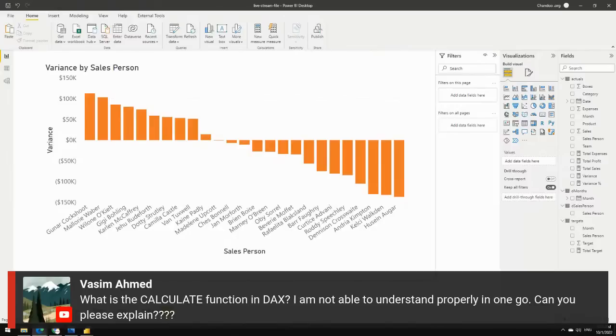Wasim says, what is the CALCULATE function in DAX? I'm not able to understand properly in one go. Can you please explain? I would love to explain. It's just that I have got many videos on the channel that go into great detail about CALCULATE and DAX and all of that. Sometimes it's hard to explain just one function in isolation without giving you all the underlying nuts and bolts.